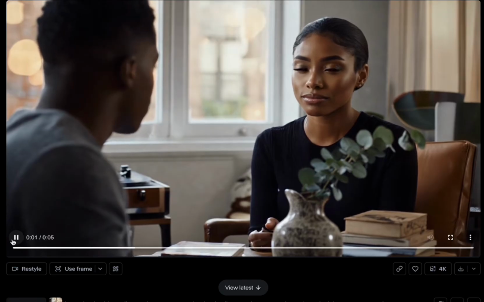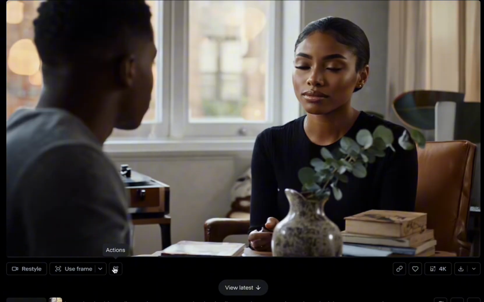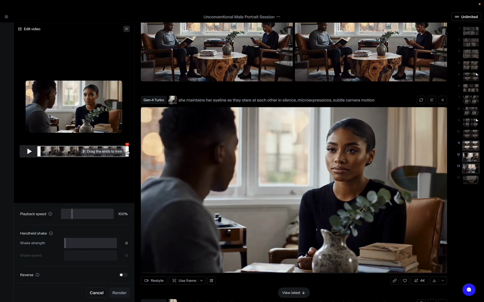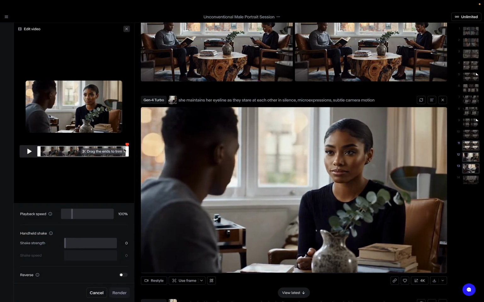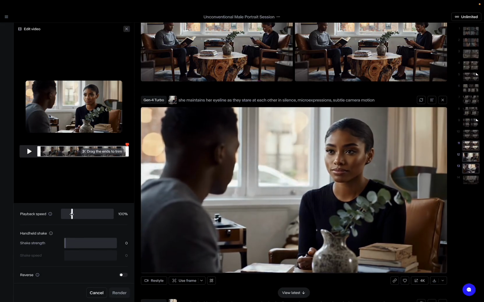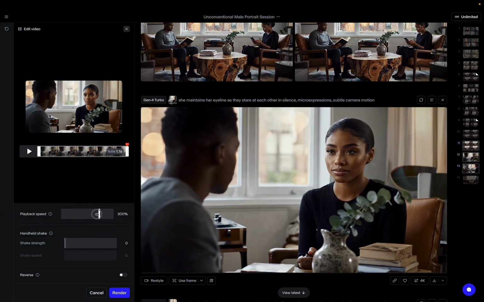So let's look at this shot, and it's very static, and maybe that's okay, but maybe you want a little bit of handheld shakiness. So we can click this actions button, go to adjust video, and we can either trim it here if there's a part of it you want to remove. Sometimes someone will do something and you want to trim it out. We might want to speed it up. A lot of times it might be in slow motion, so you could actually speed it up if you wanted to.